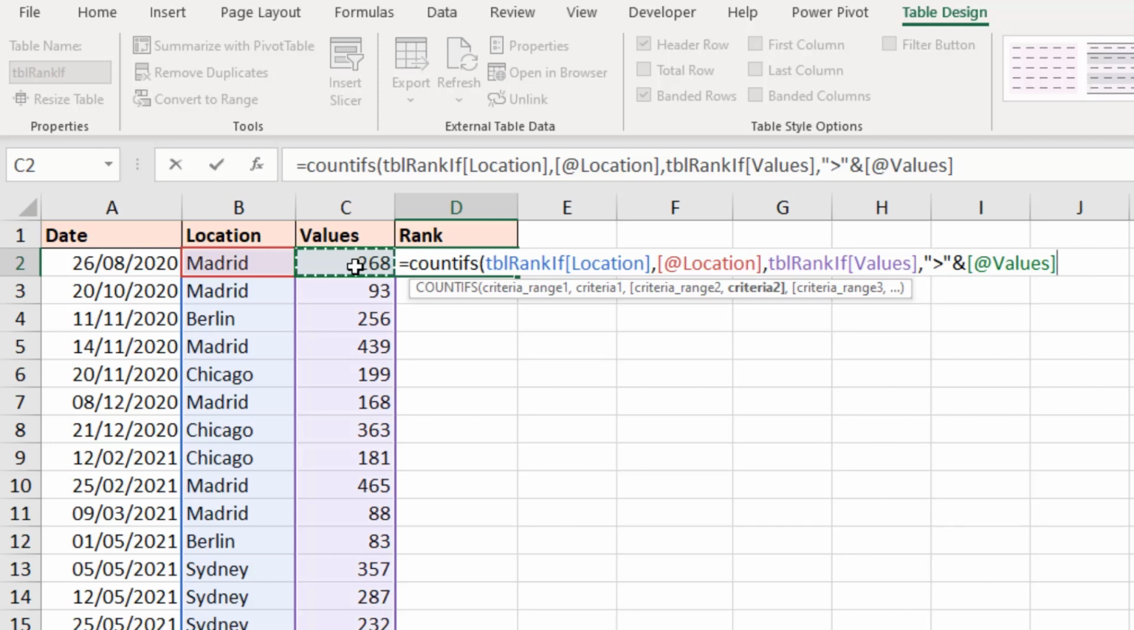So we want to know how many values are larger than this one from Madrid. And there are 2. There is the one of 465 and the one of 439. So this current row is the third highest value for Madrid, but there are 2 higher. So once we've figured that out, and I'll close off this Countifs that does that, we're going to +1. So there are 2 higher, +1, you're ranked number 3. And we'll keep this logic going for each of the other rows.